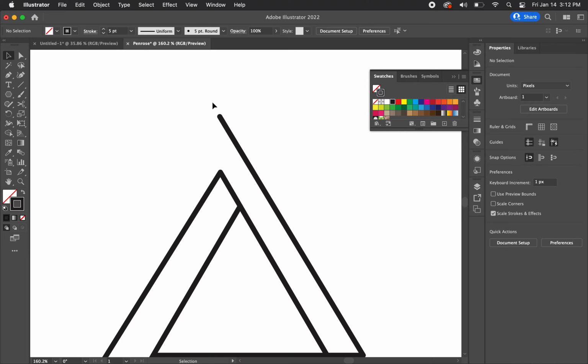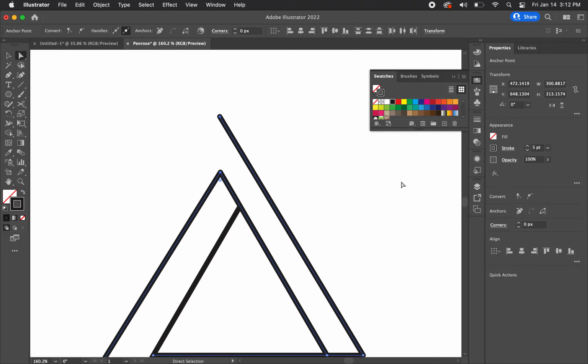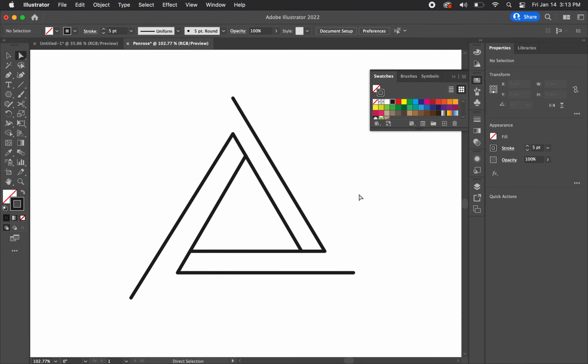If you want to get real particular and make sure that these anchor points are aligned, you can use the direct select tool and highlight both of them, and then just align the horizontal centers just like you would any other shape. Okay, that looks pretty good.